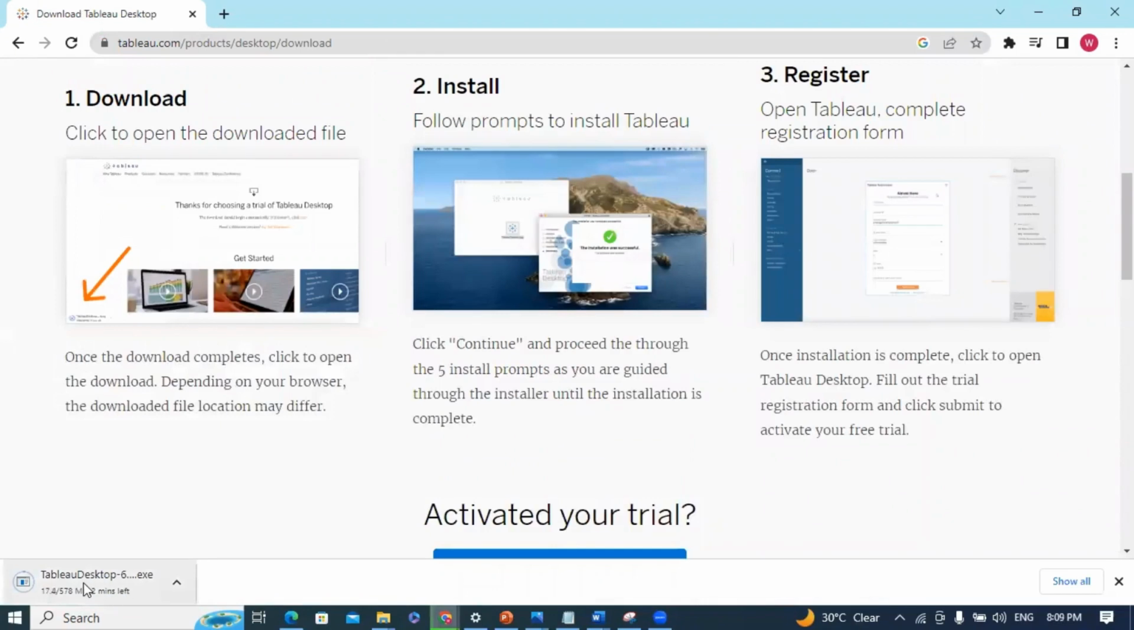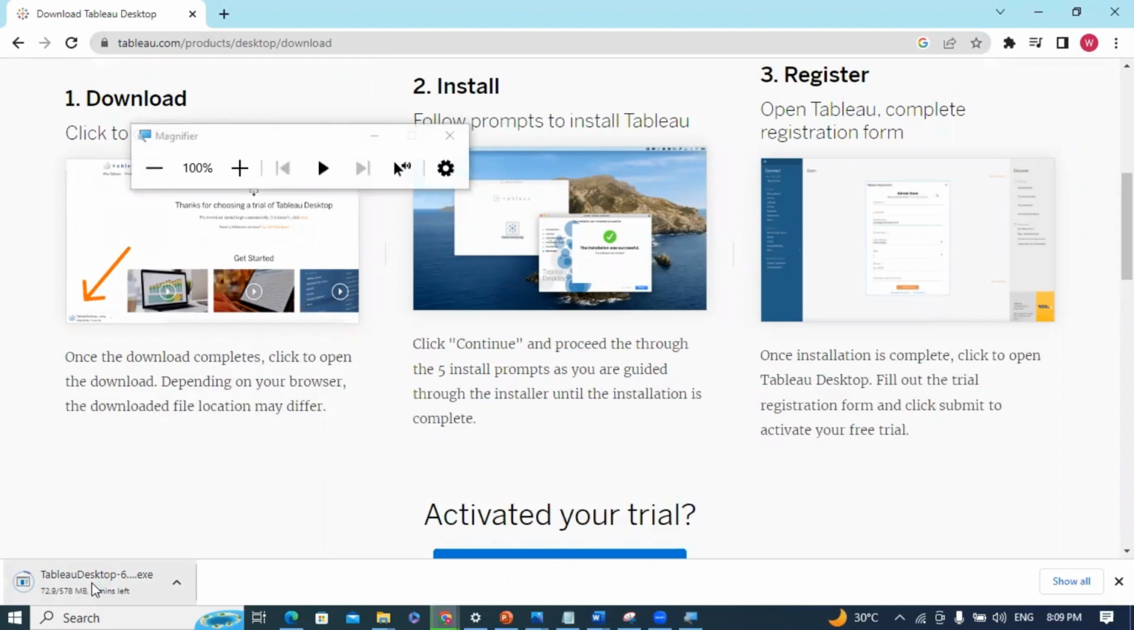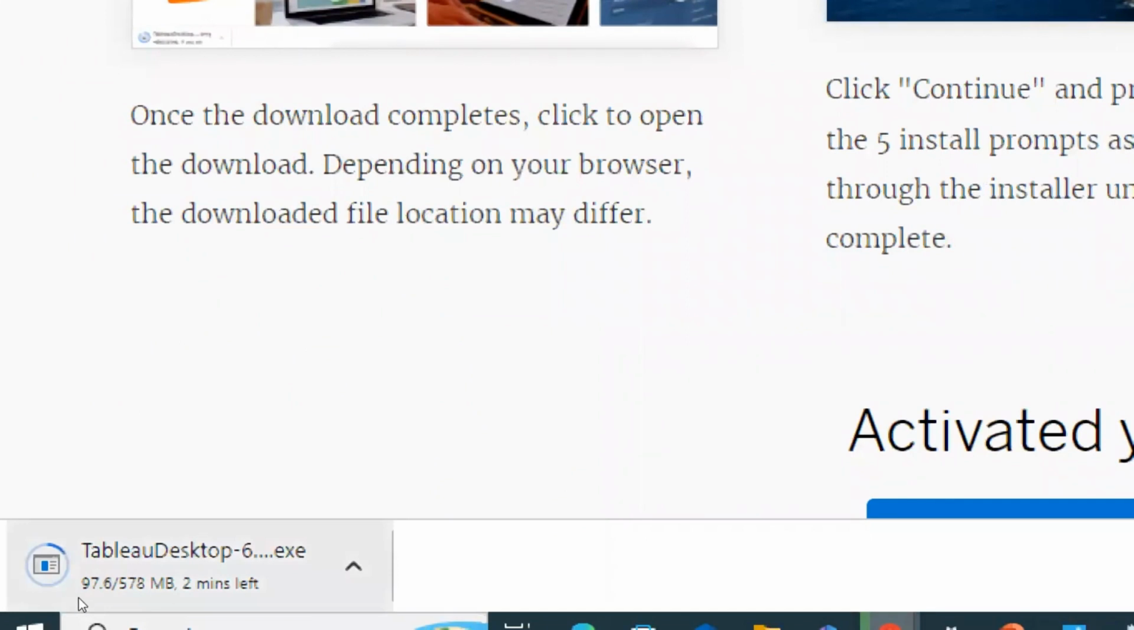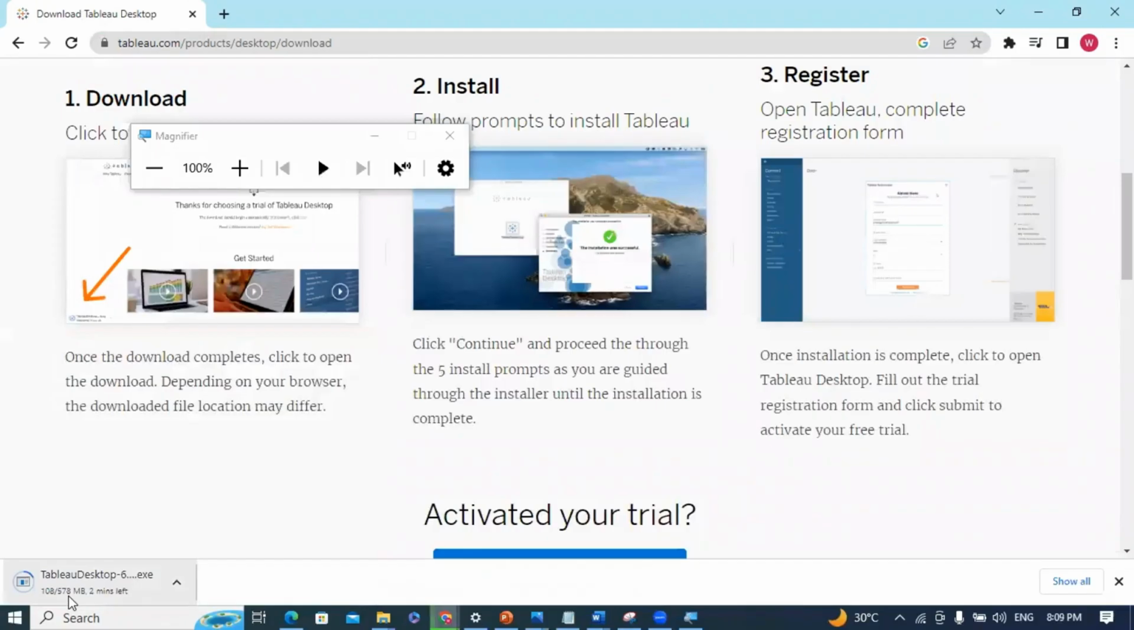So it has started the download automatically, right? So if you look at the bottom left, right, you see that the download has started. So you can see that it's currently downloading, right? 578 megabytes.